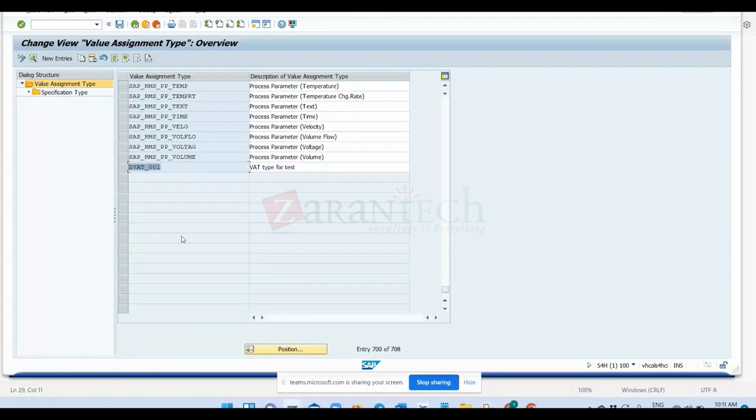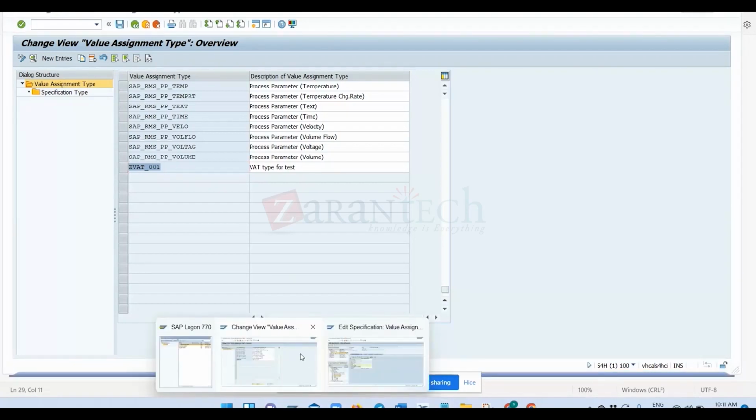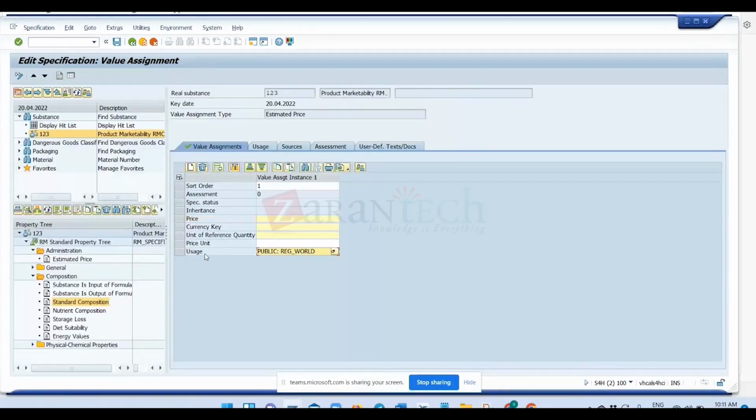Yes. Rudra here. Saket, can you just explain once again this usage profile? I actually didn't get it. Yeah, usage profile is nothing but, if you want to have the usage profile as a default, when you assign this VAT to a particular property tree and go to the specification, you want to see this usage profile based on the configuration in the value assignment type, you will see here it is proposed. Okay.